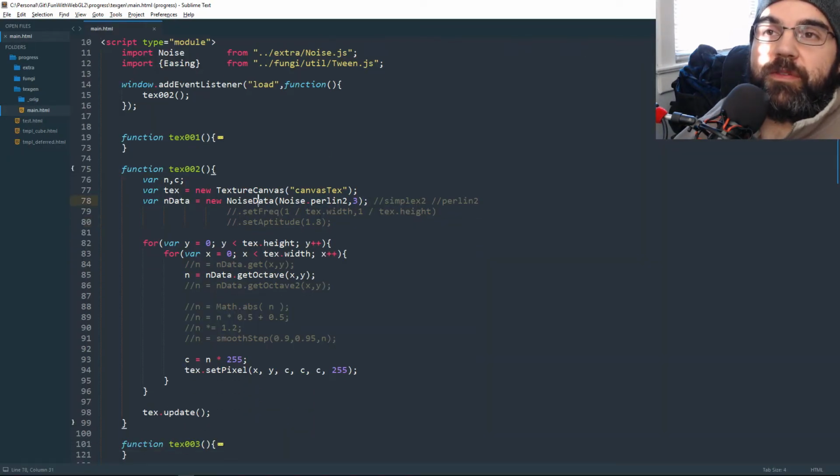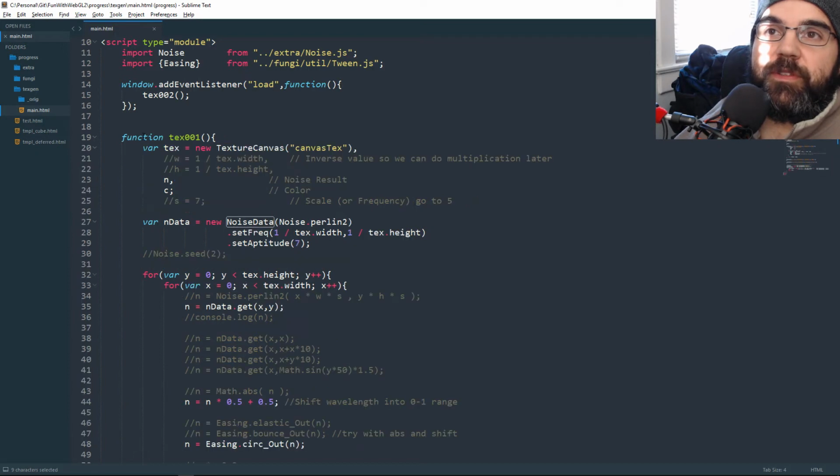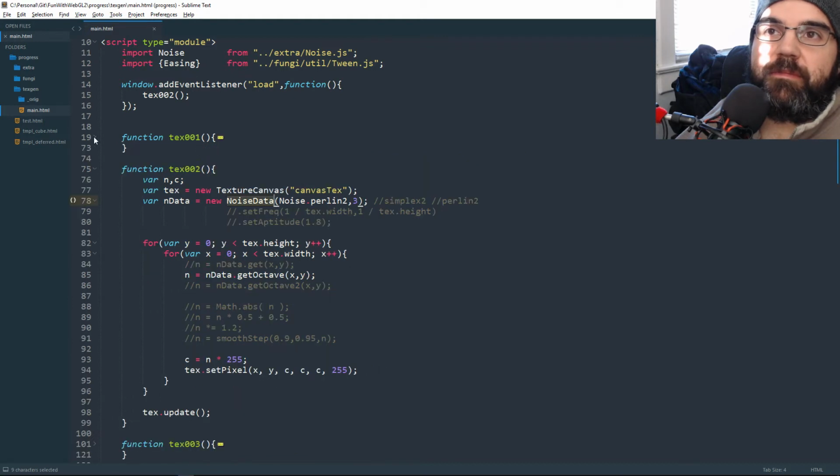So I created a function from the previous video. We had all this code dealing with frequency and everything else. I made a function, a class, that abstracts a lot of that away, and I call it noise data. You can pass in whatever noise function you want. I can pass in simple X, or I can pass in Perlin, whatever you want.